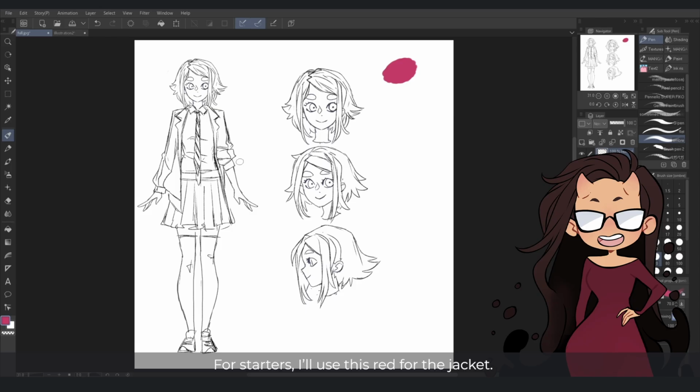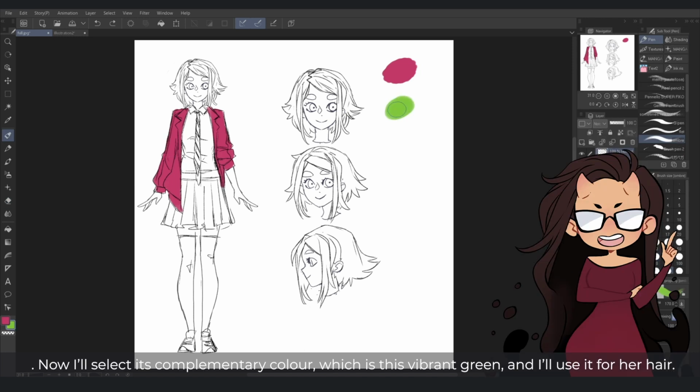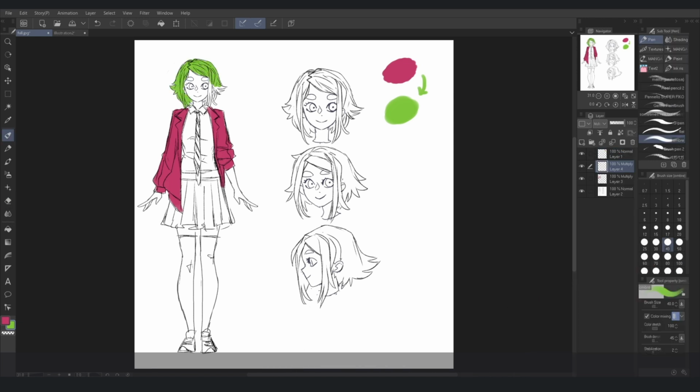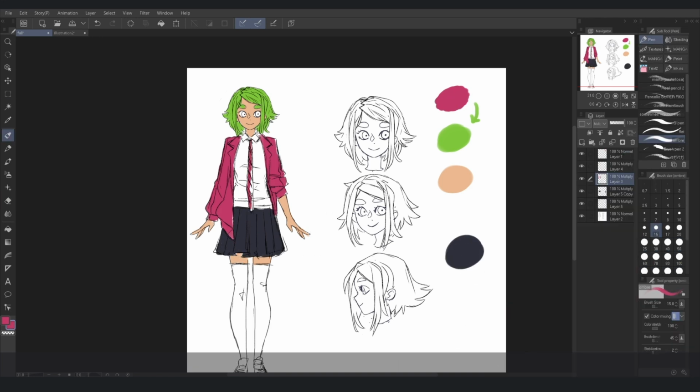For starters, I'll use this red for the jacket. Looks good! Now I'll select the complementary color, which is this vibrant green, and I'll use it for her hair. Now I'll pick a color for her skin and a dark one for her skirt and stockings.